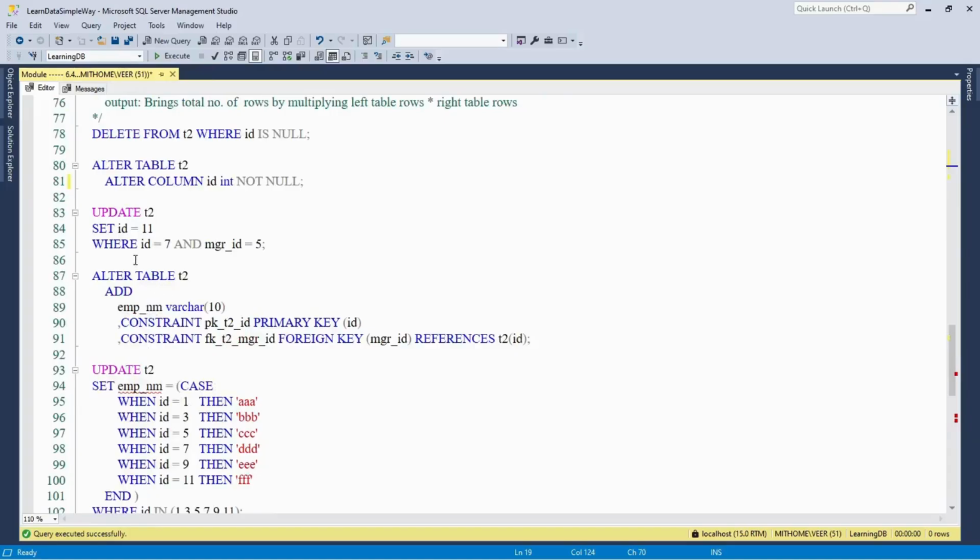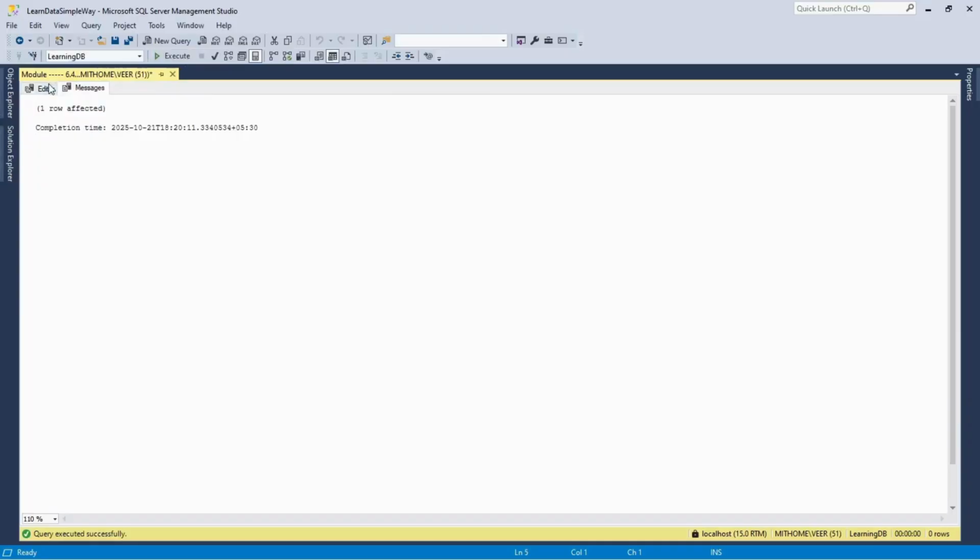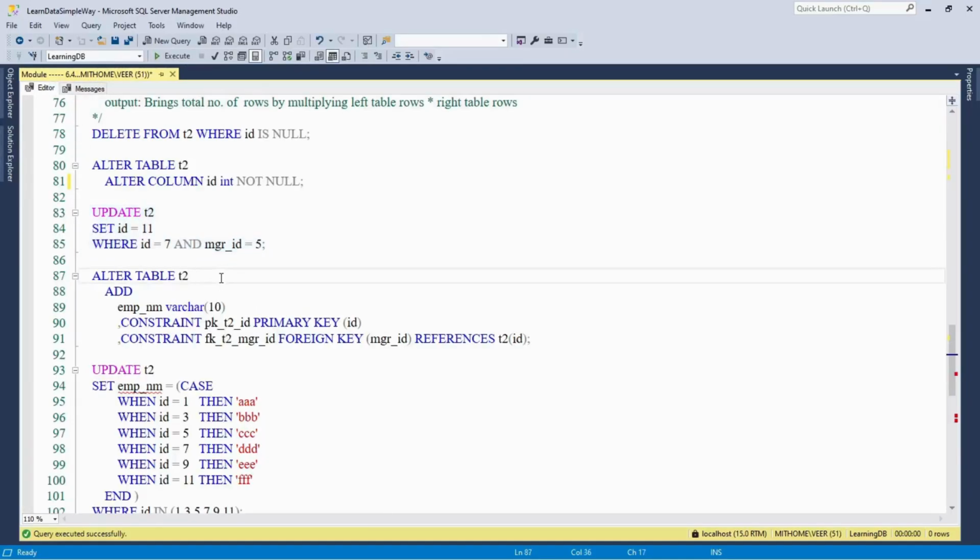Okay, here we were. So I'm just checking the condition for ID equal to 7 and manager ID equal to 5, and setting the value of ID as 11. So we will change the record like this. So it is updated. Now the last thing remaining is to apply the primary key onto the ID column, correct? Now it will allow you to create the primary key.